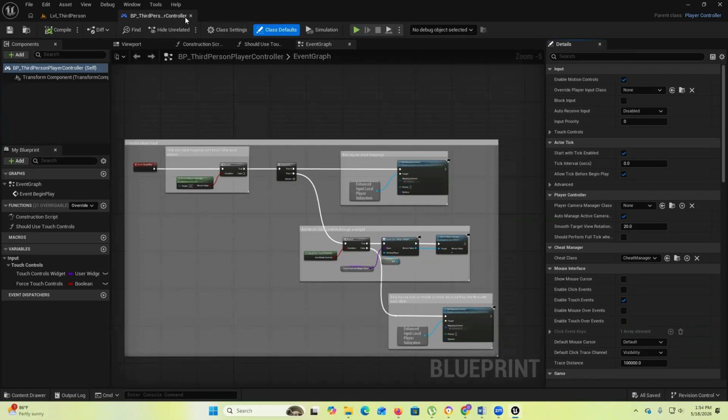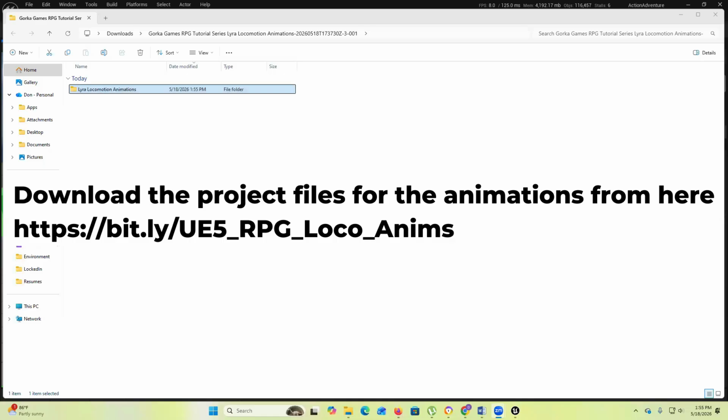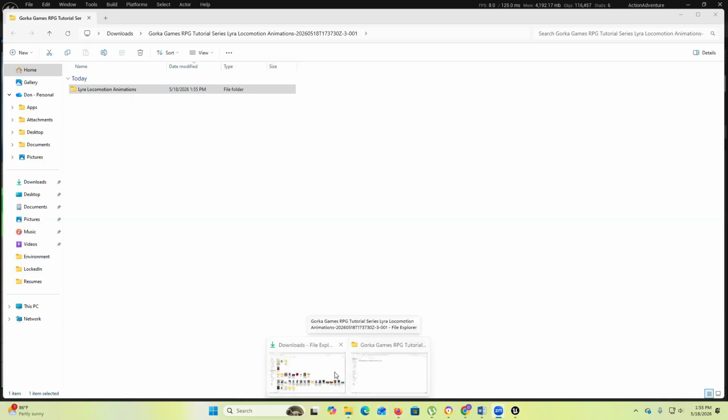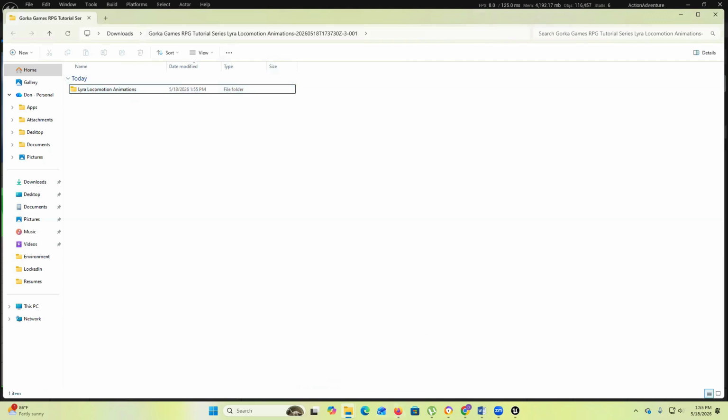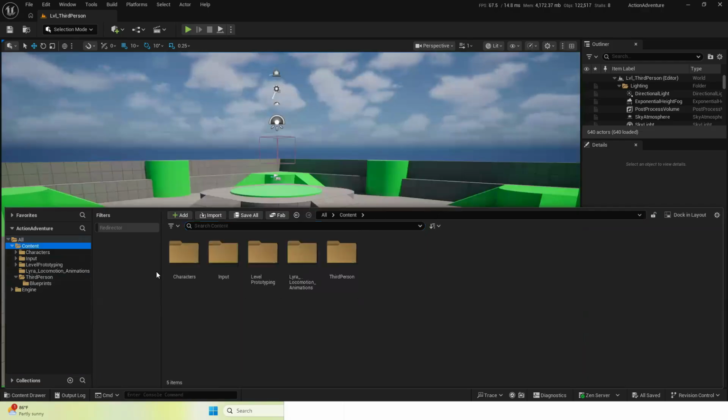I'll close off this. So now let's just import the asset pack into here. So this is the folder with the asset pack. I'll just drag this into Unreal. So what I'll do, I'll go to Unreal Engine. So let's go back to content.